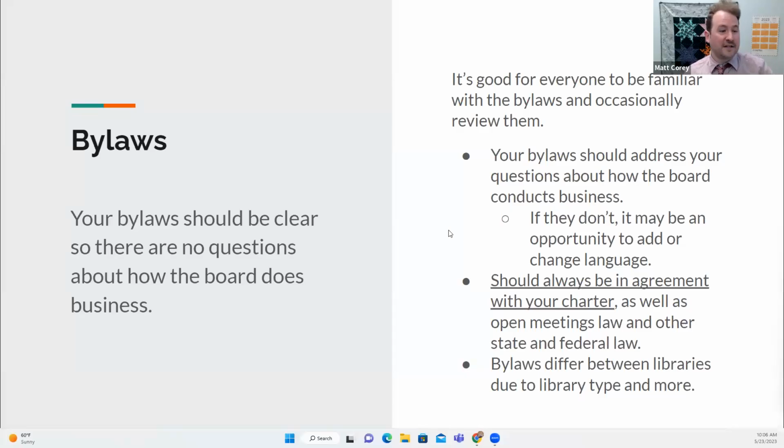Okay, so bylaws should be clear so there are no questions about how the board does business. It's good for everyone to be familiar with the bylaws and again, occasionally review them, but you have to do it at least once every 5 years. Your bylaws should address your questions about how the board conducts business. If your bylaws don't address your questions, it may be an opportunity to add or change language.